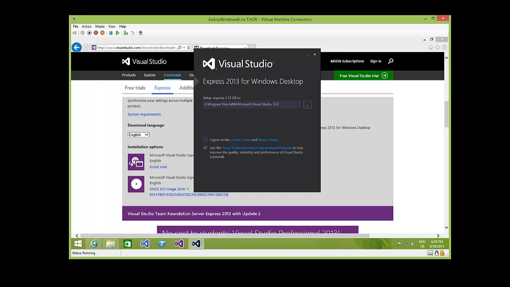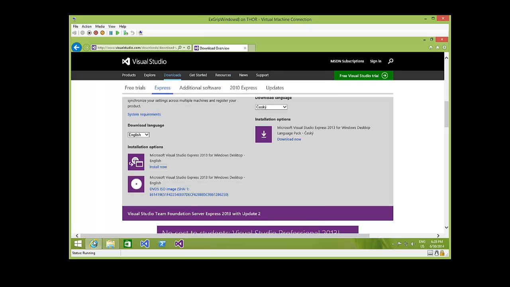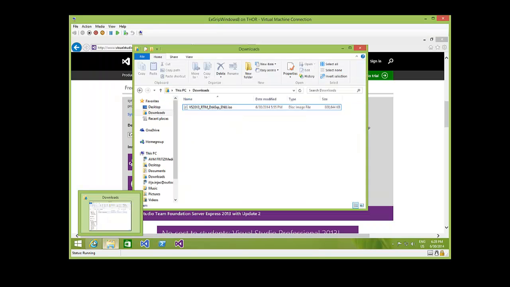But this is not what I like to do now. I like to show you the installation directly from the ISO file. I have prepared already the download. So when you download the file, let me show you that. It will look like this. Okay, this is the ISO file.